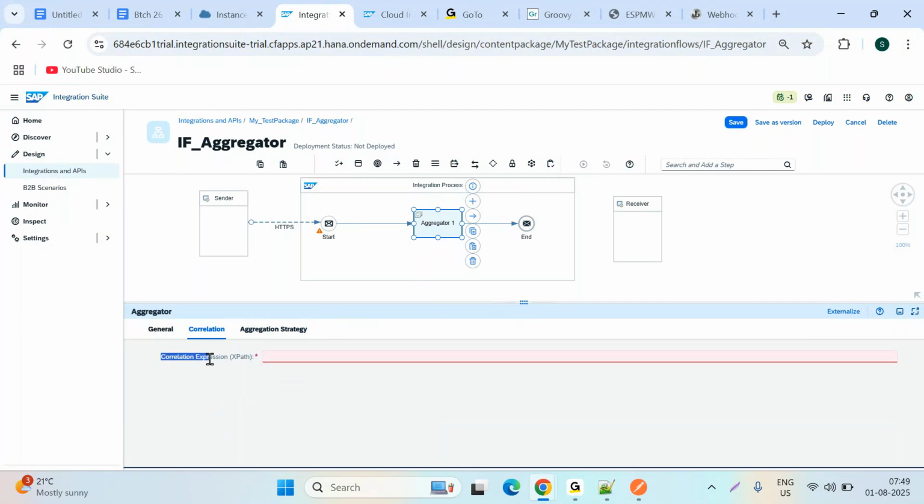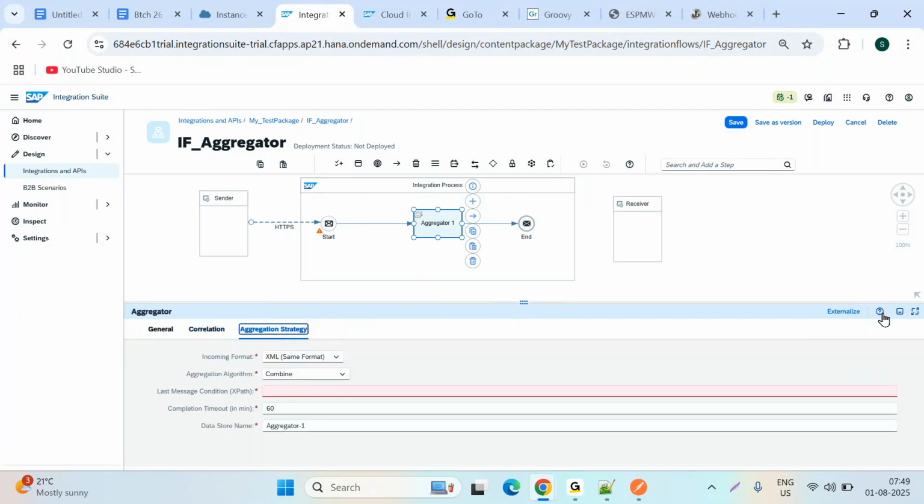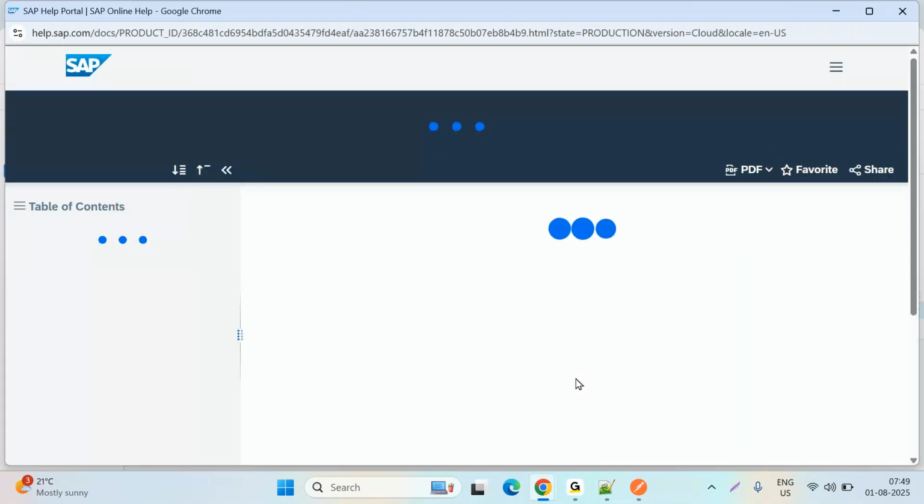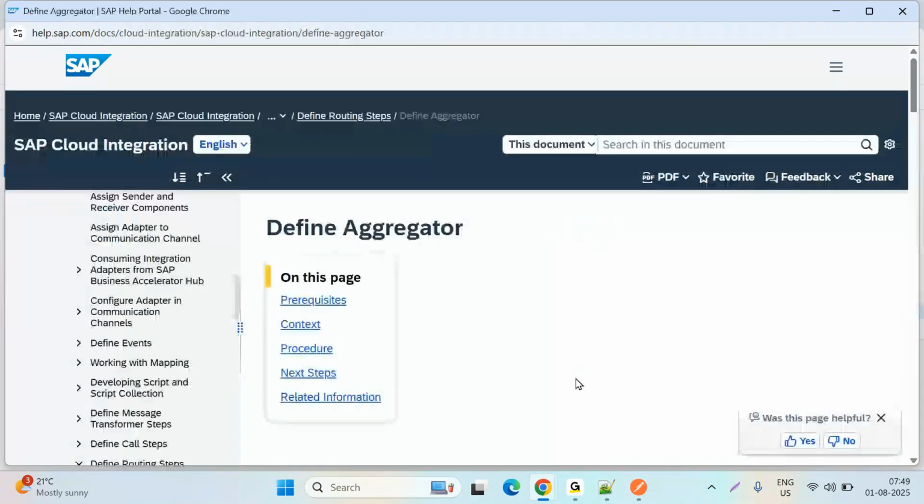So see, you know about the XPath, the correlation, and also the aggregation strategy. SAP has given the documentation for this as well. So you just try to configure from your side.